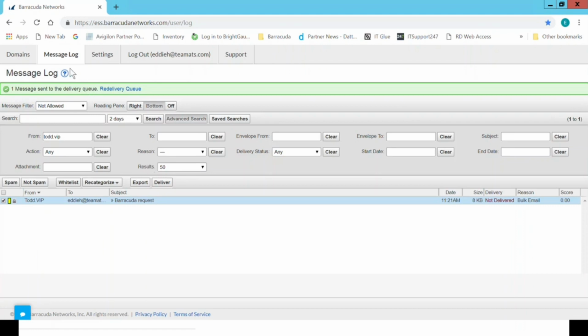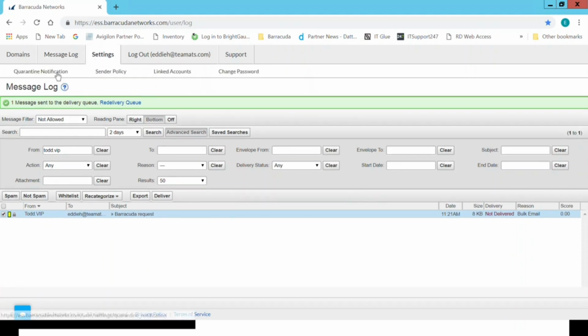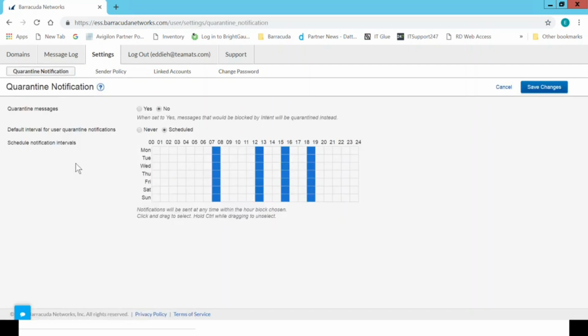The next thing that we're going to cover is email notification for quarantine. That was that original email that we looked at. You guys have the ability to change the schedule as to how often you get them. Across the top, you can see the hours. Yes, it's in military time. And down the side, you can see the days of the week.